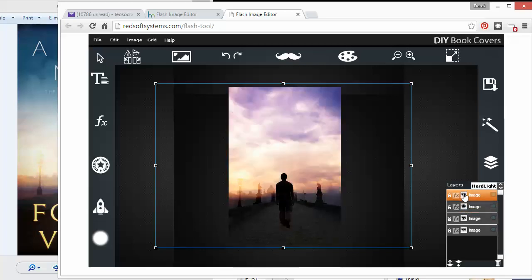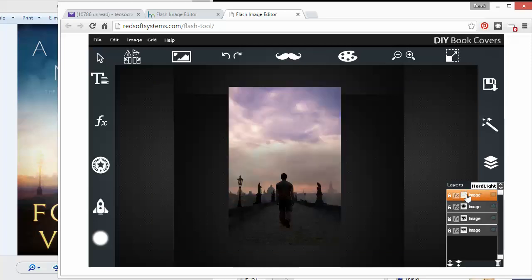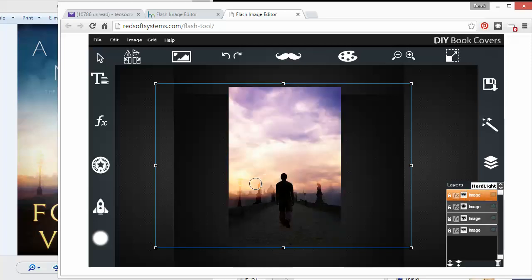So this is the guy in the sky, this layer here. And I have it on hard light to get those really light colors. I'm going to try making another copy of that with Control C, Control V. It makes this guy too light, but I can go back and erase that later. And I don't have to use the hard light. What I'm looking for is something to make his shoulders lighter.